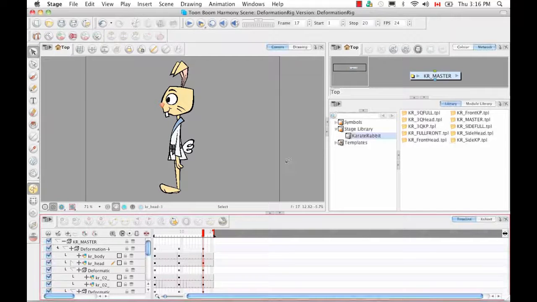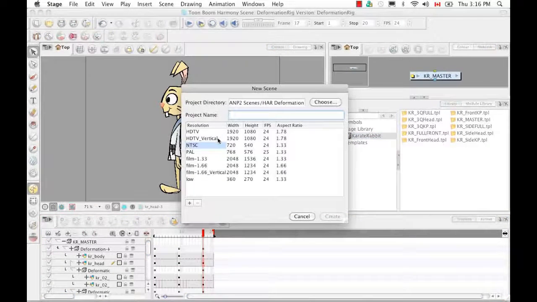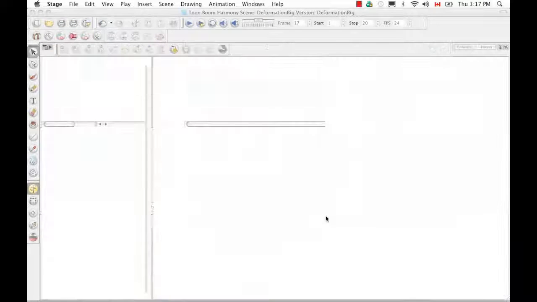So now let's save this. And then let's open a new scene to test our templates. So we can do that by clicking on this button here, the Create New Scene button. I'll call this Test Templates, and say Create.